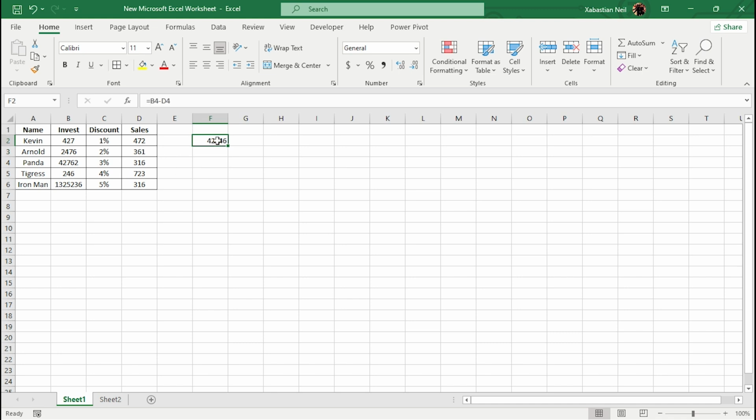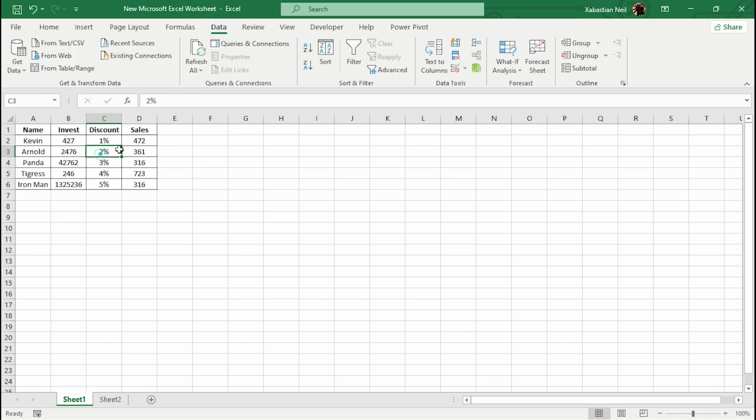But if I don't want that, and I want to subtract all of these at the same time, without even using the fill handle, which I will get back to later, this time I'm going to define names. So I'm going to go to Data, or Formulas, and define names. First you select the cells.